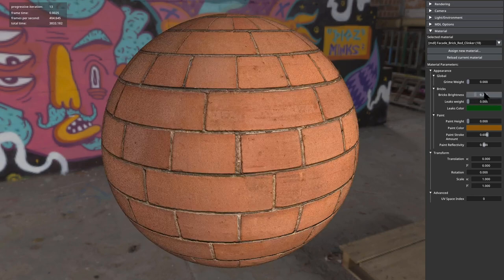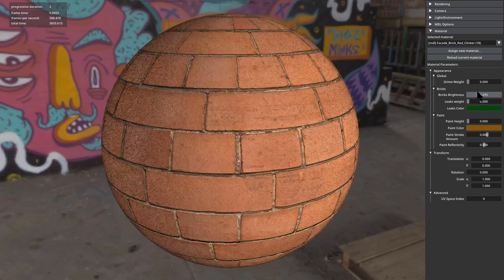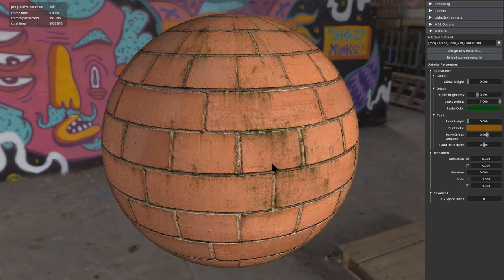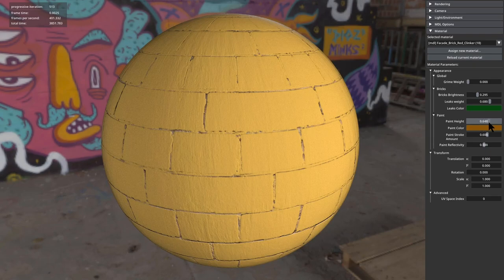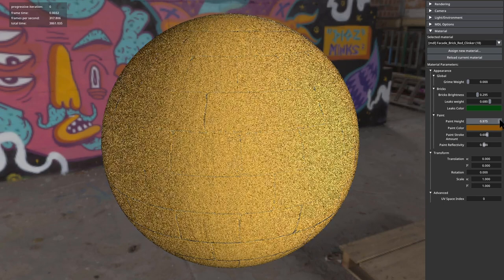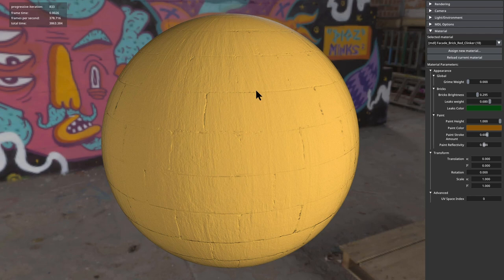Again, you can adjust the overall brightness of the bricks. You can have some mossy leaks flow down the bricks and change the brightness and the color of those. And the special feature of this material is that you can have some paint applied on the material. So if you just dial it in a little bit, you see that the paint is not applied on the gaps between the bricks, but as soon as we bring it up to 100% or to 1, you see that the entire material is covered.